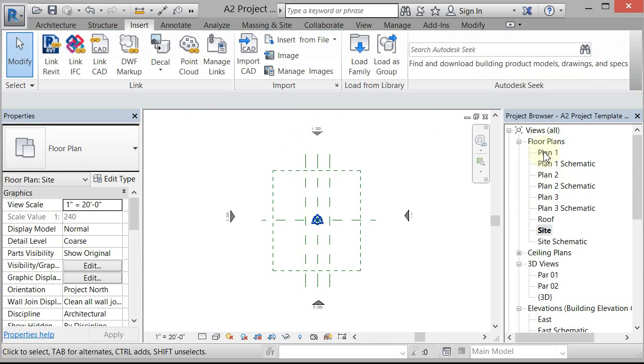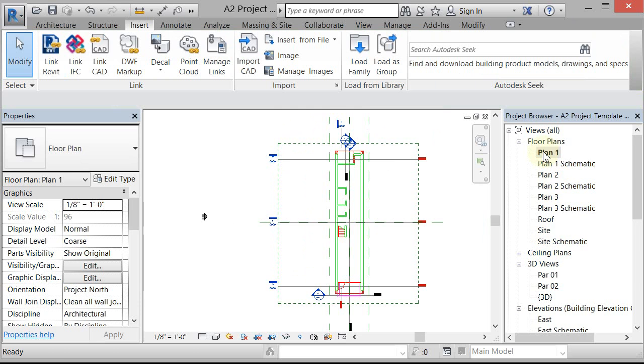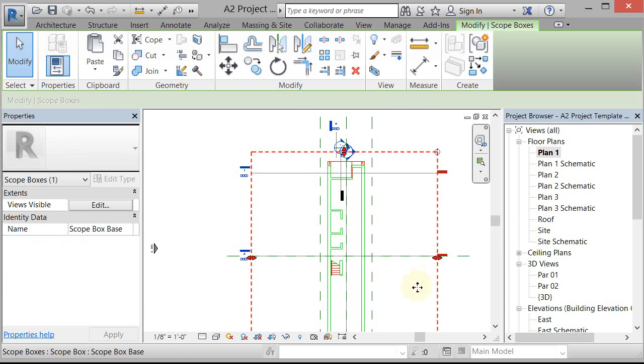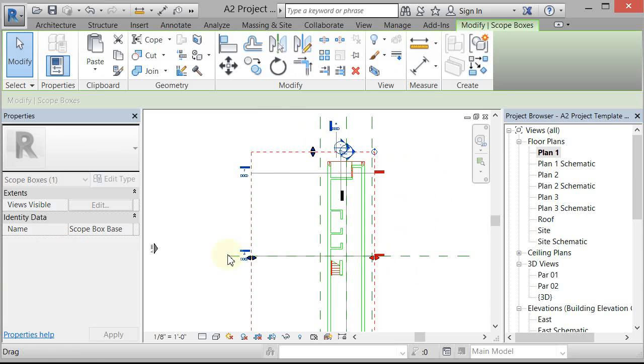And let's go to our Plan 1. And you can see where those reference planes are. I could have done that from Plan 1 too, which probably would have made more sense, so you could see where the plan was. But now you see that's how far offset it is. You can choose to make it more or less if you want to. Now I'm just going to pick the scope box and drag it to where it's close to that line, and not exactly on it, because I'm just going to zoom in and make some finer adjustments.